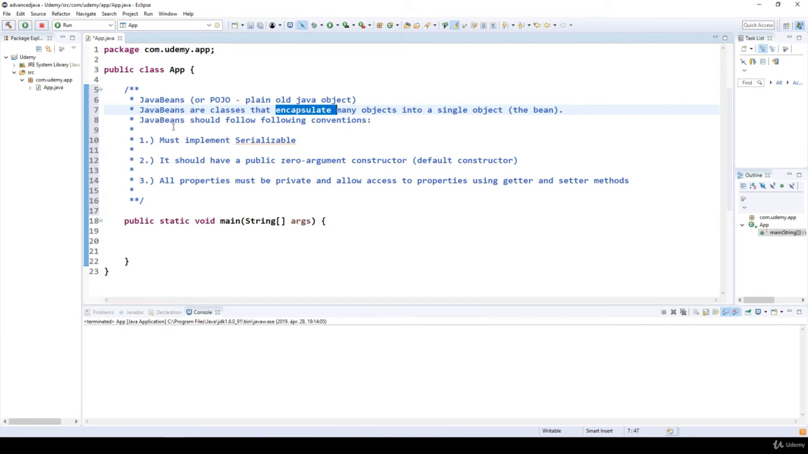Java beans should follow the following conventions. It must implement the serializable interface. It should have a public zero-argument constructor. This is called a default constructor. And all properties must be private. So these are the instance variables of the class. And we have to allow access to properties using getter and setter methods.